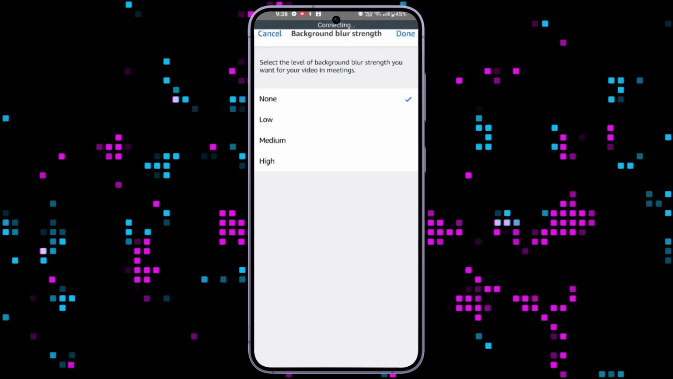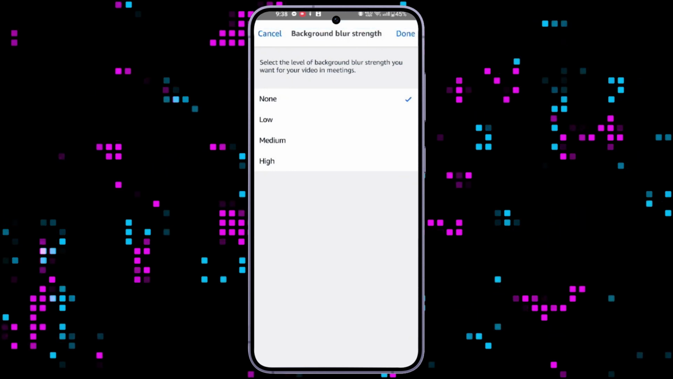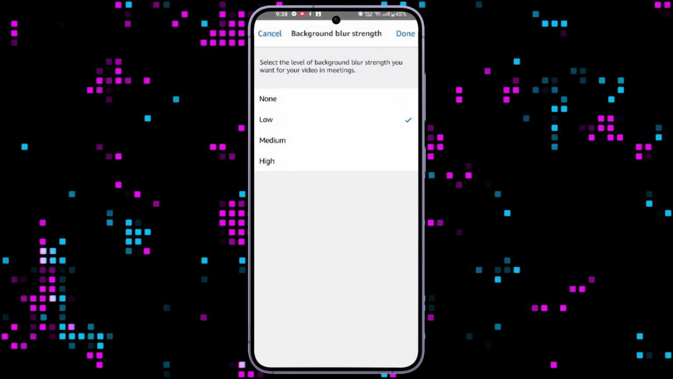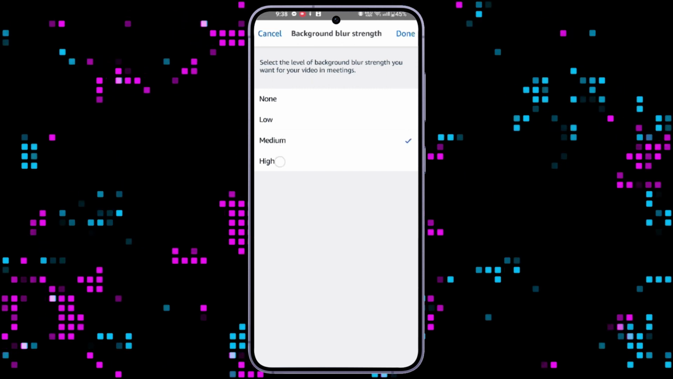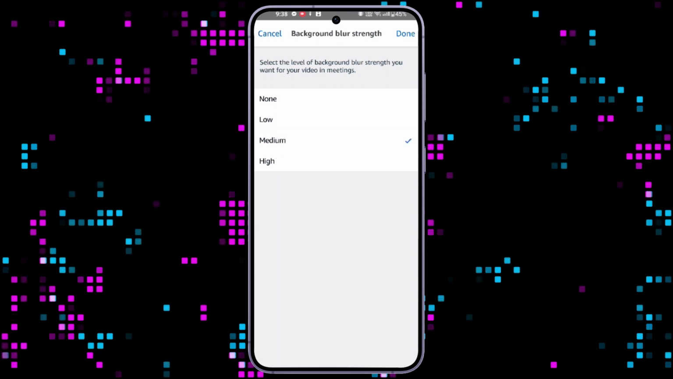Select the level of background blur strength you want for your videos and meetings, ranging from low to high, and then click on Done. This is how you can blur the background on your Amazon Chime meetings quickly and easily, just in a few steps.